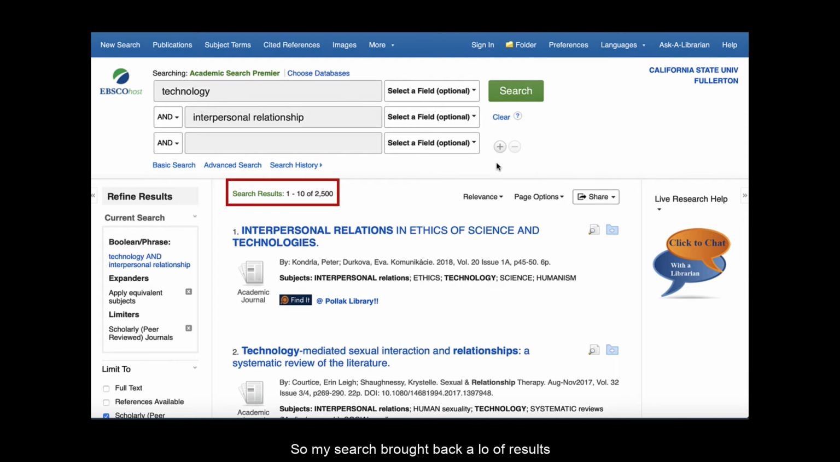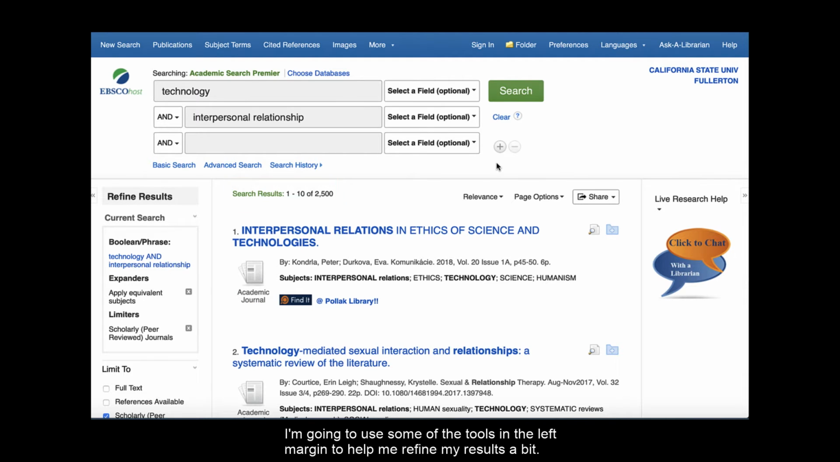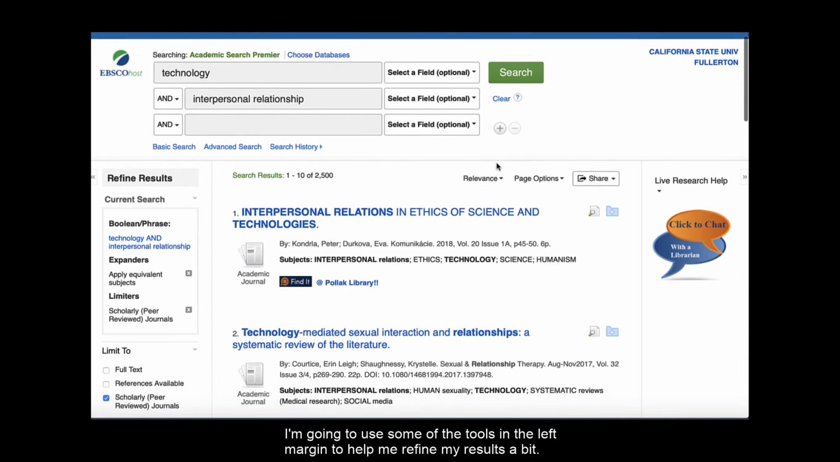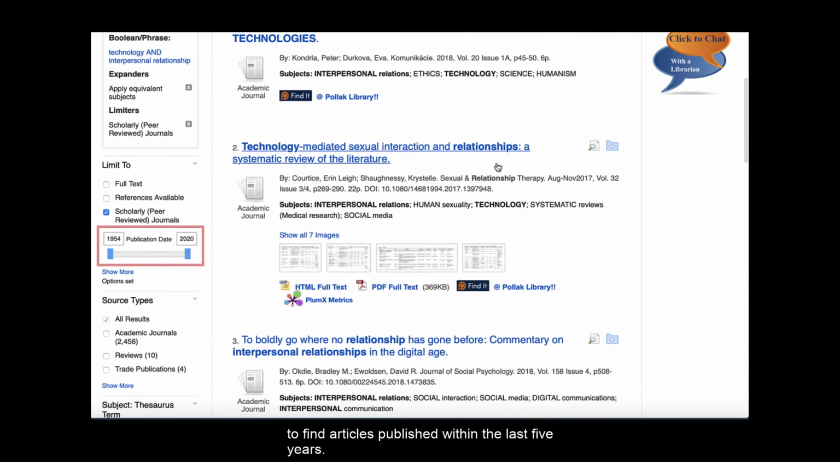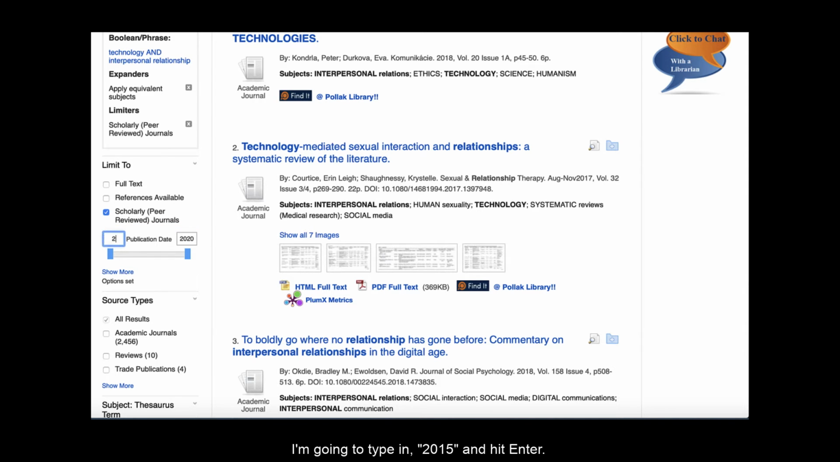So my search brought back a lot of results. I'm going to use some of the tools in the left margin to help me refine my results a bit. I've already got peer-reviewed journal articles checked. Next, I want to find articles that were written fairly recently, so I'm going to use the publication date limiter to find articles published within the last 5 years. You can use the sliding tool, or you can type in the year. I'm going to type in 2015 and hit enter.